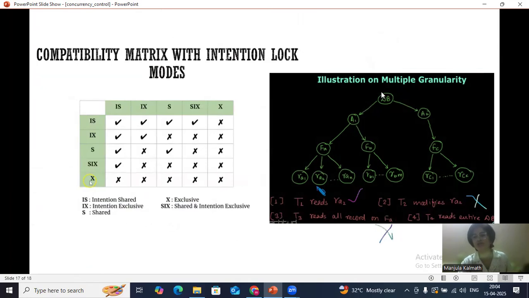So here we have that T1, it has to put IS for this. And then here also it is required to take the IS, intention shared. And then here also intention shared. Then this intention shared is allowed to take the shared operation here. Shared operation is compatible with the intention share. So from here it will take the intention share, and the shared operation it will be taking. So already it is allocated with the shared lock, and these are allocated with the intention shared.